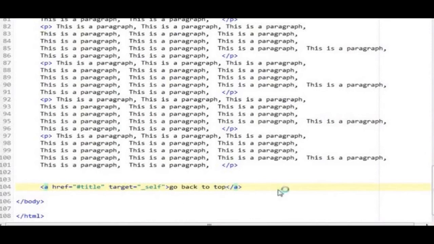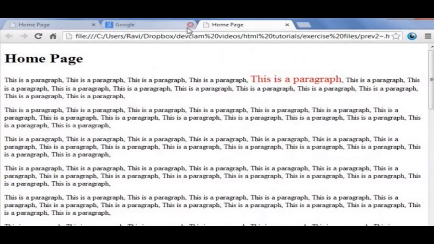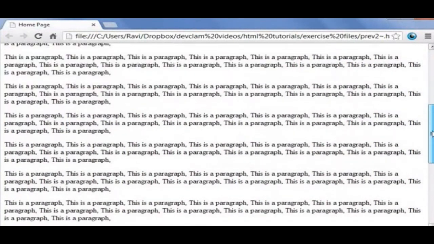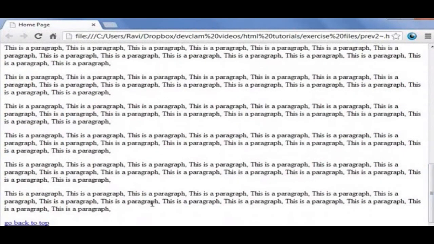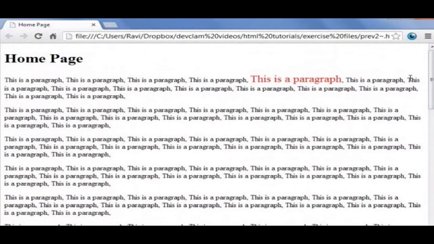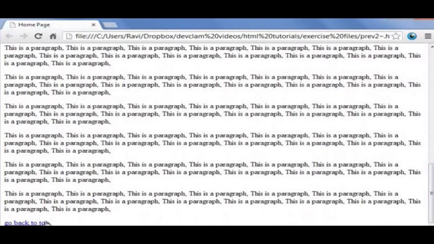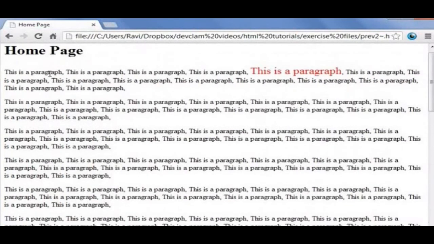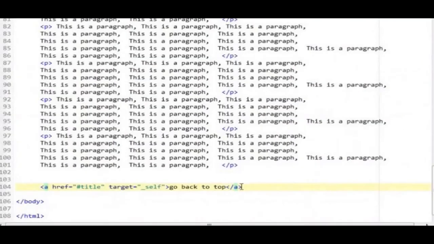So now if I execute this, let's close all this. So that's the document again. I'm gonna scroll down. So that's the link. So that's the top, and that's where I set the link. So now when I click here, it will jump back to the title. So you see, and that's how you set anchor tags to allow you to navigate to any point within your document.